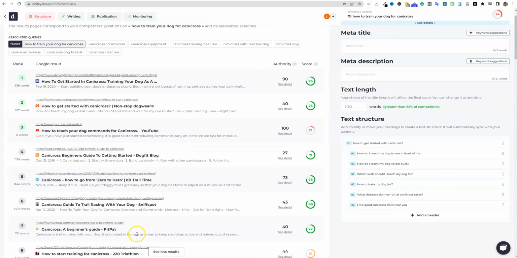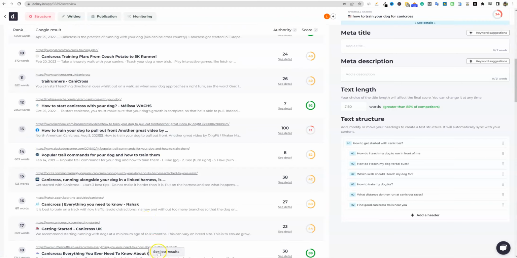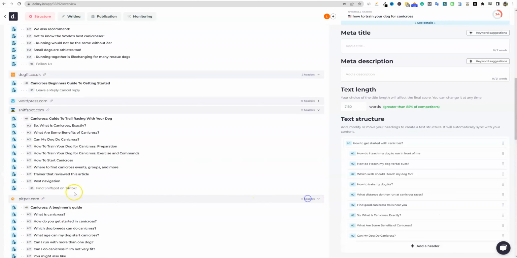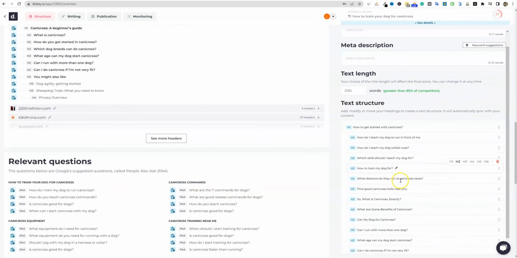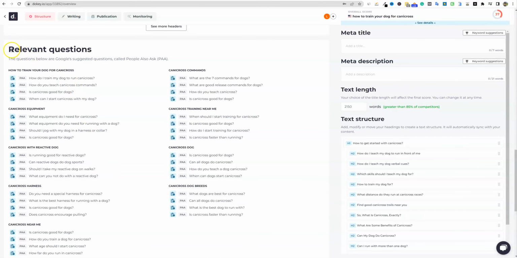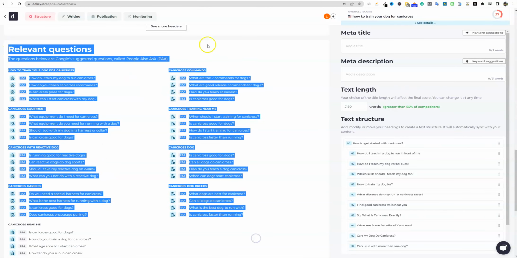The Sniff Spot looks pretty good, and the Pit Pat. So we'll go to Sniff Spot right here, and we'll add a couple, and then we'll go to the Pit Pat one right here and open that one up. Perfect. So we've got this massive outline over here looking good, but it also has relevant questions that are already automatically pulled up over here.